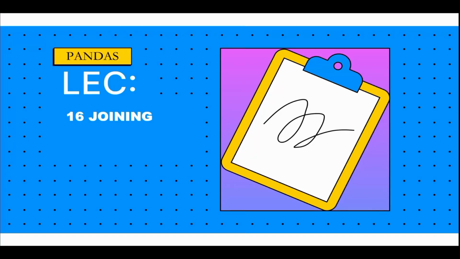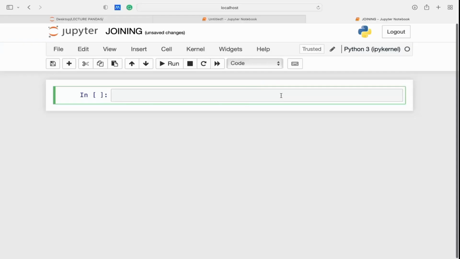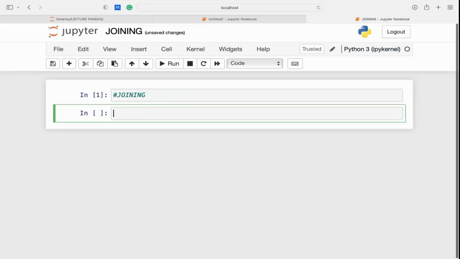Hi guys, welcome back to our course on pandas. Today I'm going to discuss the joining of data sets or data frames with the help of functions offered by pandas. So let's get started. So the topic for today is joining.